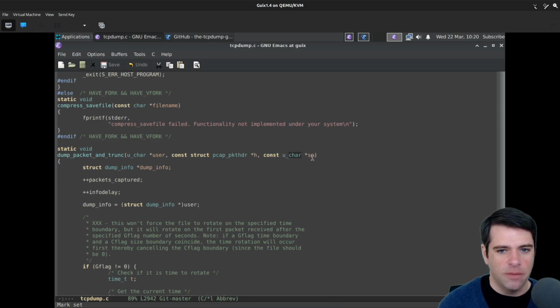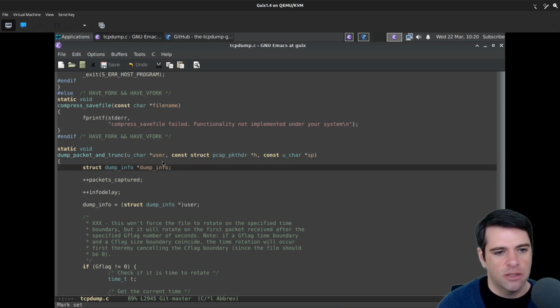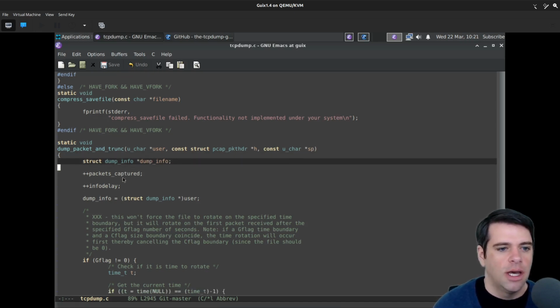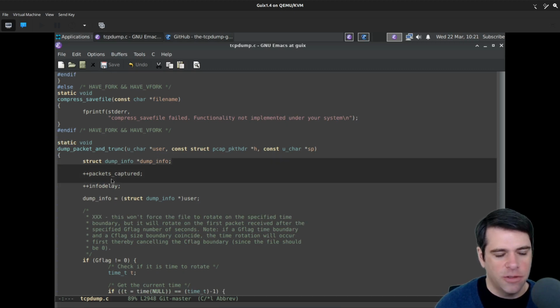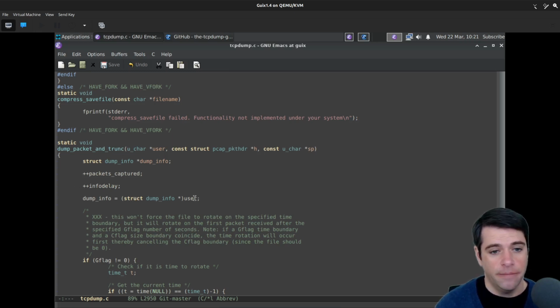I don't know what sp is going to be. Maybe source packet. All right, and so what are we going to do? We're going to declare a dump info struct. Increment the number of packets captured, which is not passed in, so I guess it's maybe like a global variable that it's keeping track of. You're going to increment info delay, which I don't know what it does, but we can find it. And then for dump info, we're going to take the user and I guess cast it as a dump info thing.